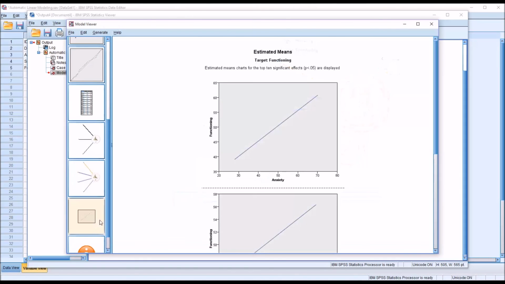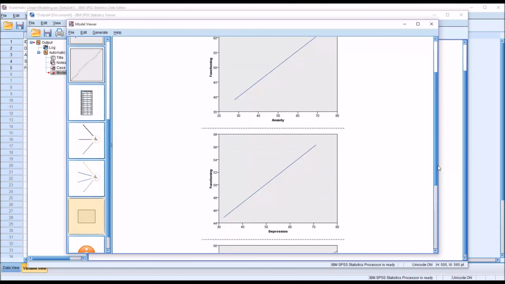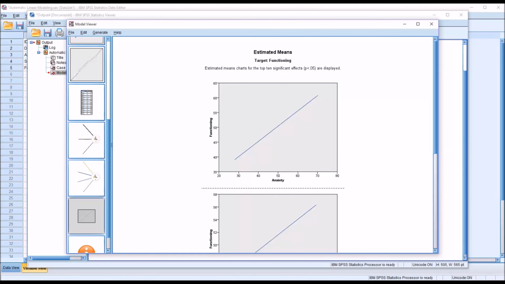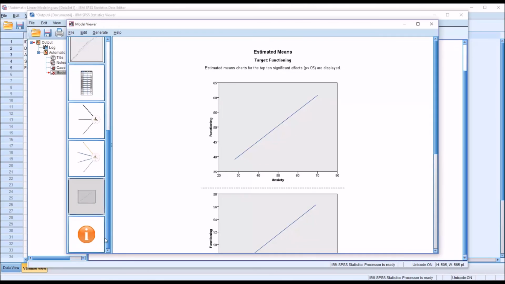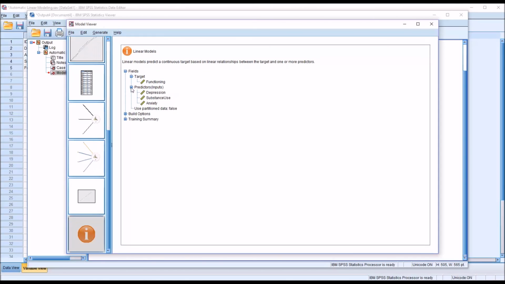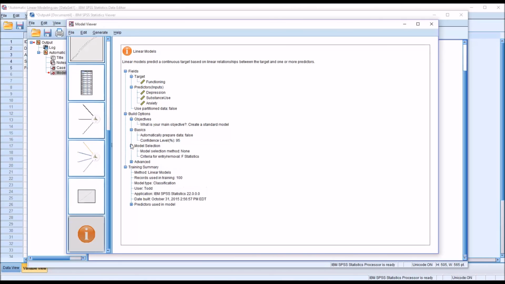Moving down to estimated means, you have functioning on the y-axis and the three predictors on the x-axis in separate plots. So you have anxiety, depression, and substance use. And then in the last tile on the left, it has information about the model you ran. You can expand these fields, and it gives you details about the statistics that were conducted here.